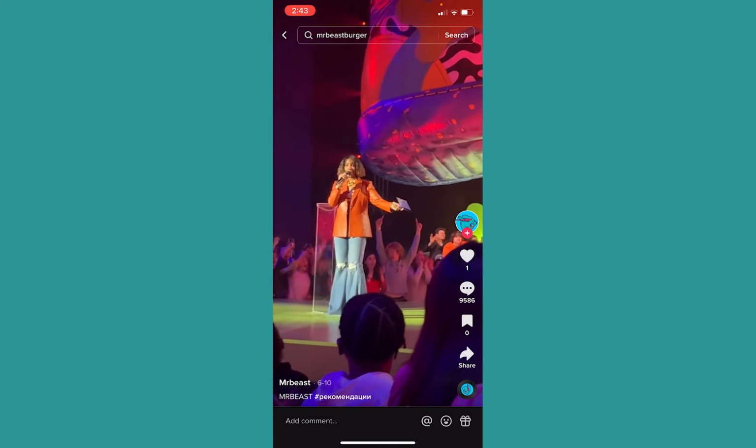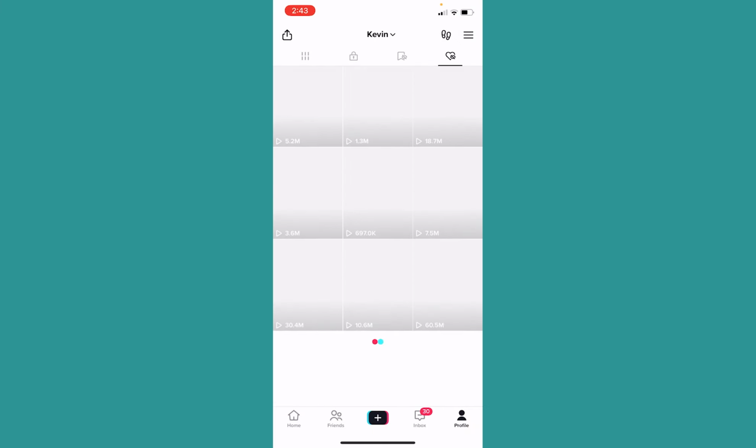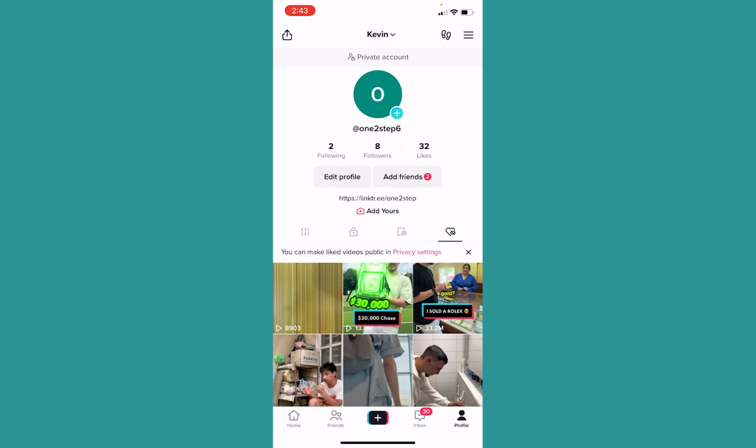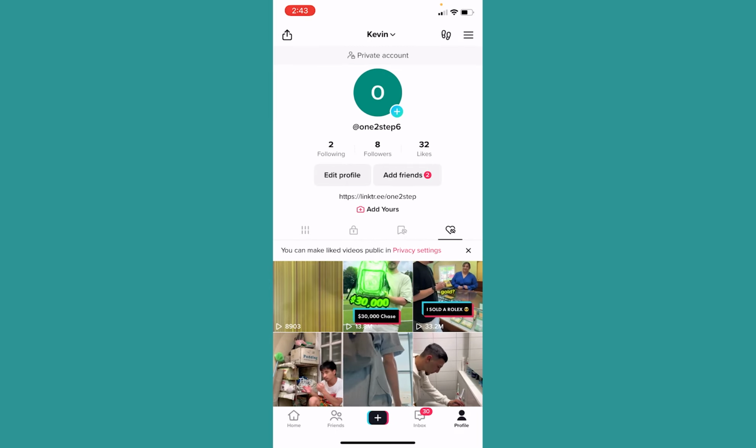This is one method, but let's say you don't want to do that because you have tons of videos and it's going to take you forever to unlike all of them. Well, in that case you need to do this. You need to report this as a problem to TikTok and they'll help you fix it.